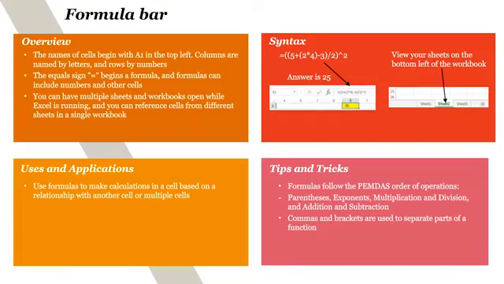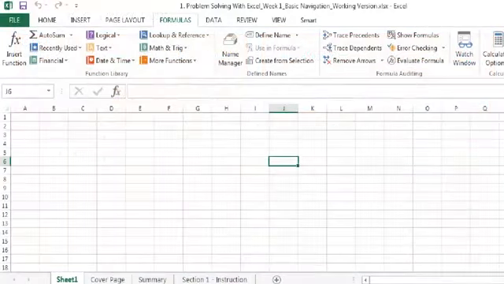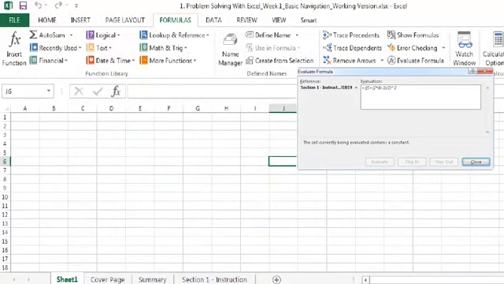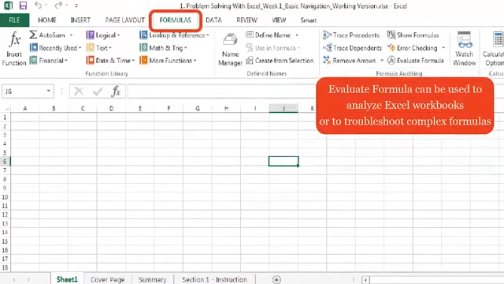Sometimes you may want to gain a better understanding of how a formula is being calculated, or if a complex formula is not returning the expected results. This can be done by clicking on the Evaluate Formula button that is located on the Formula tab. Clicking this button will open up a prompt that helps you walk through the formula step by step. Evaluate Formula can be used to analyze Excel workbooks that are sent to you by someone else, or it can be used while developing and/or troubleshooting complex formulas that have multiple components.